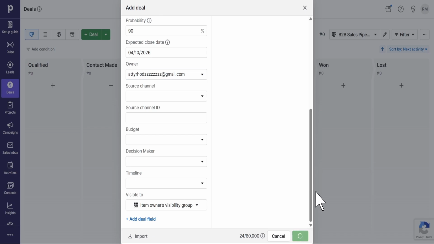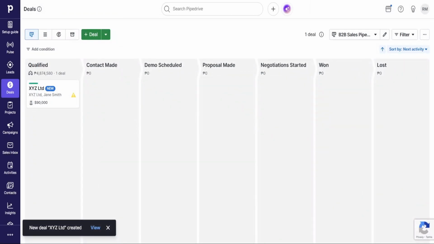You've just built a pipeline, invited a teammate, and created a structured, trackable deal. Exactly what you need to manage a sales team in Pipedrive with clarity and consistency.